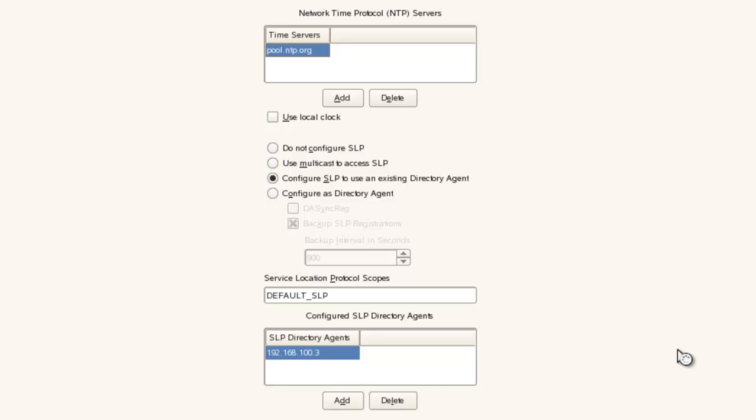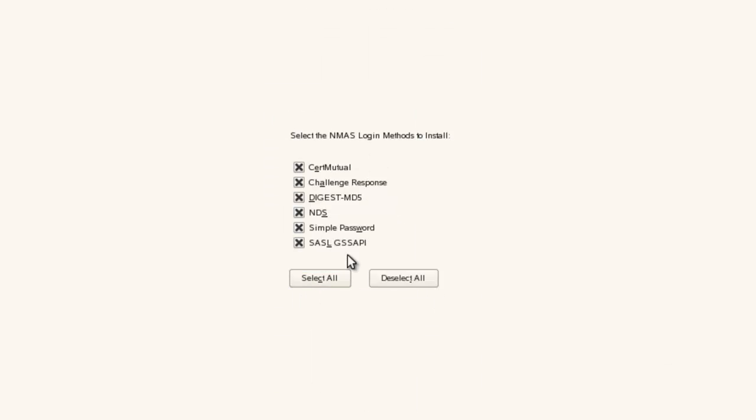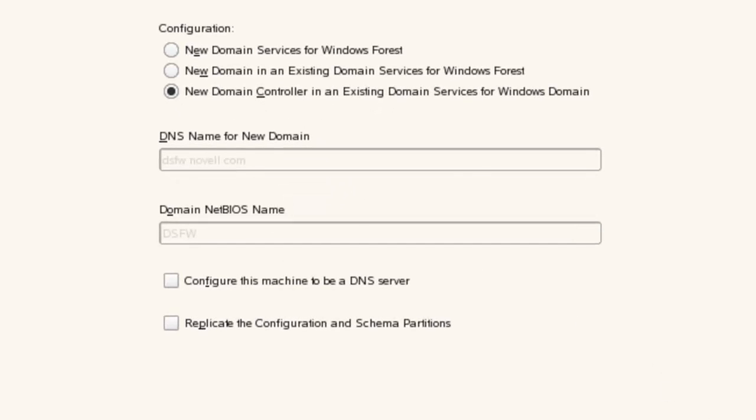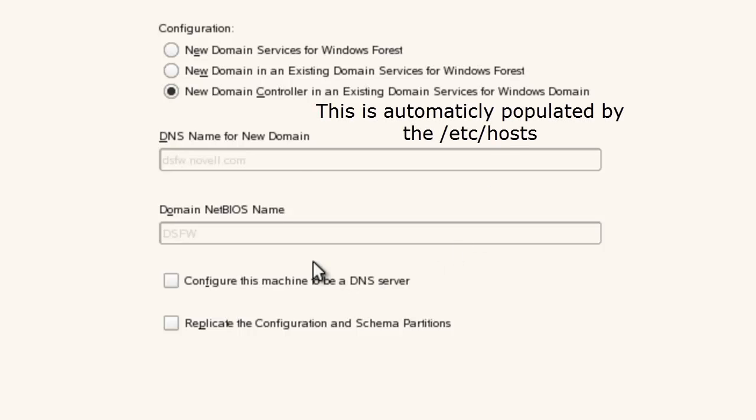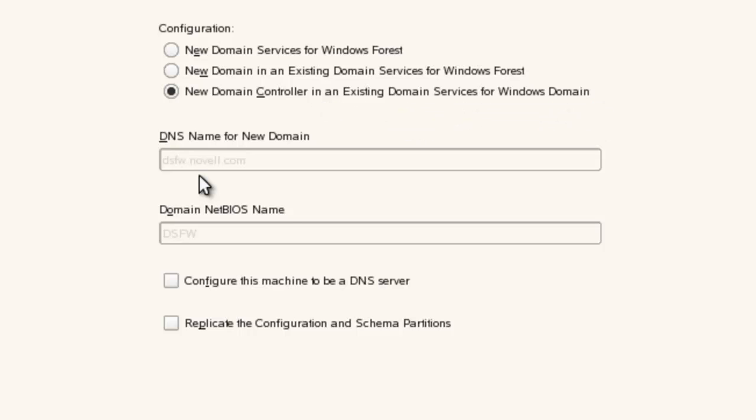On our NMAS piece, which should be coming up shortly, you can just leave it as default. You can select all. It doesn't matter. It's going to install the methods that it needs. Now we're onto the DSfW part of the configuration, the domain part, I should say. We have our three options. We want to choose a new domain controller in an existing DSfW domain. This has to be populated from that /etc/hosts file, so make sure that's correct.